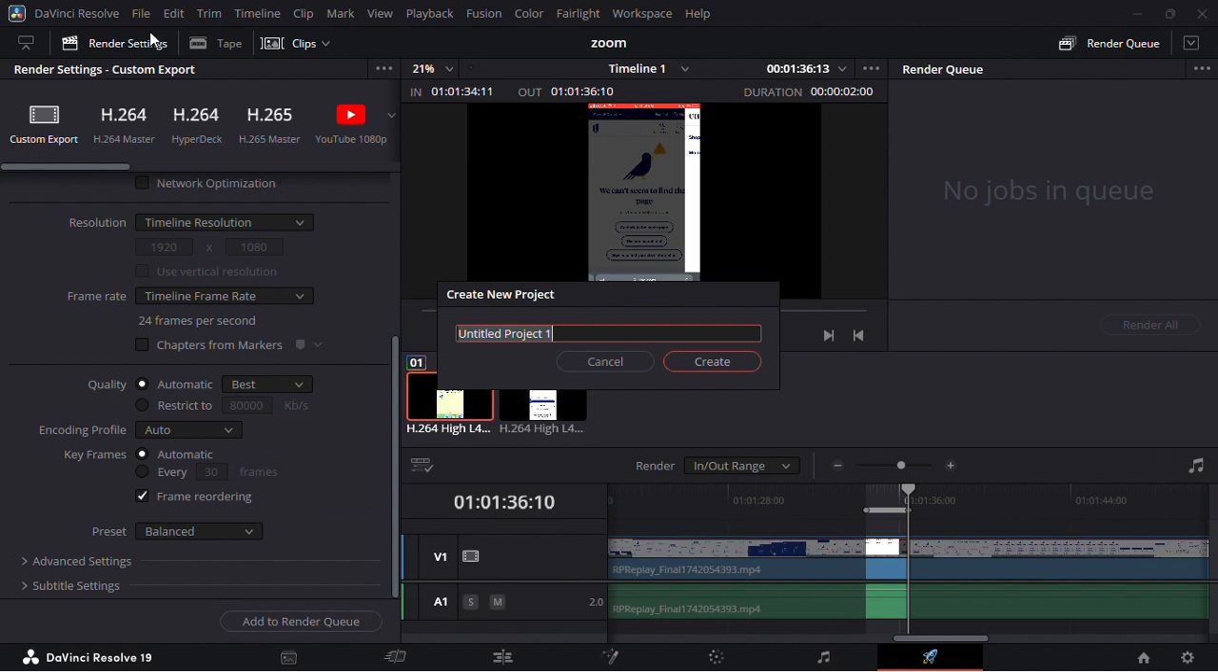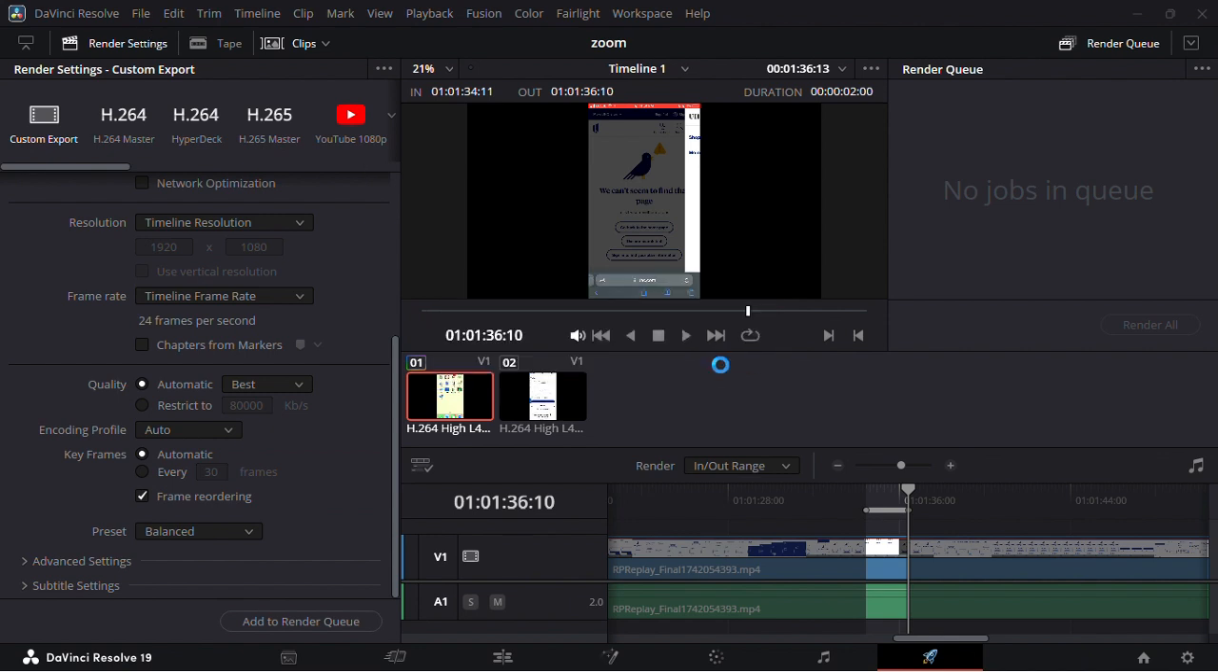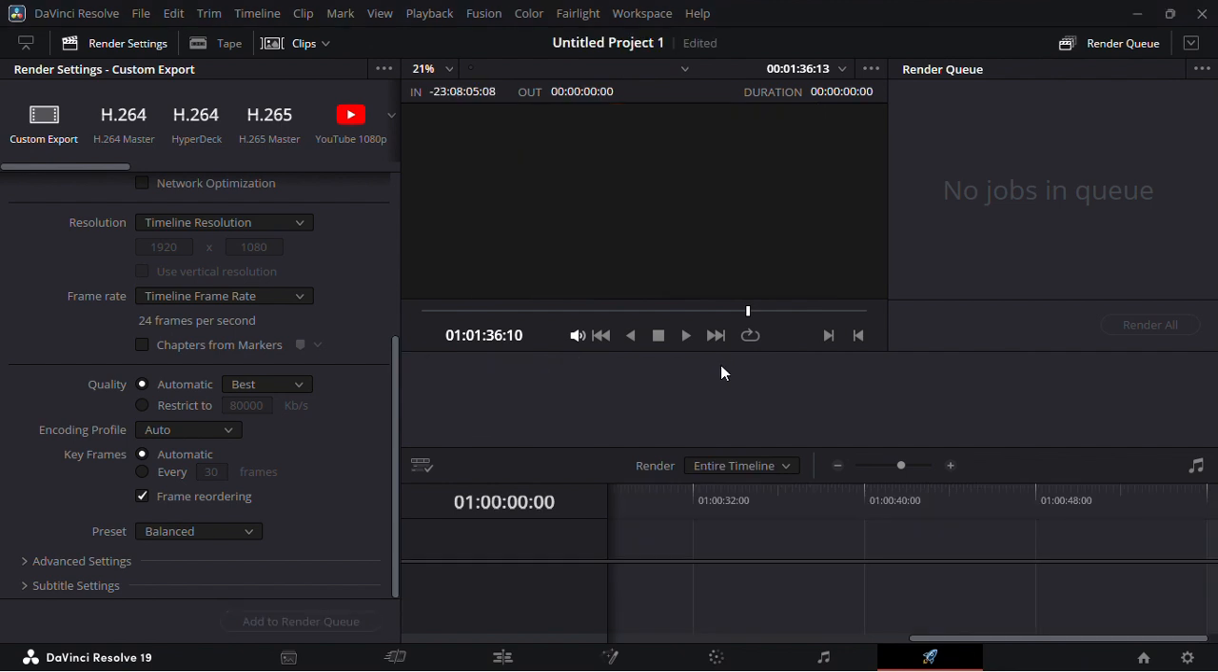Steps. 1. Create a new project. 2. Add a solid color. Go to the edit page. In the media pool, right-click and select New Fusion Composition or use a solid color from the effects library. Drag it to the timeline.